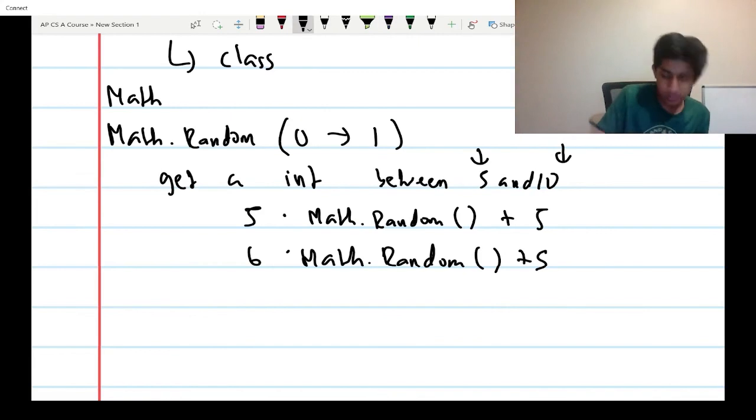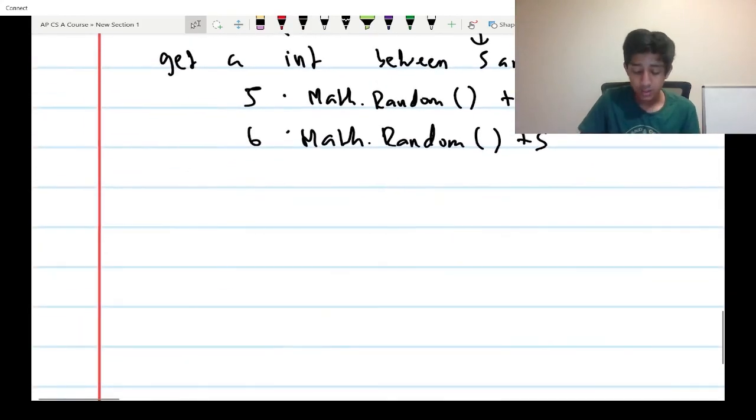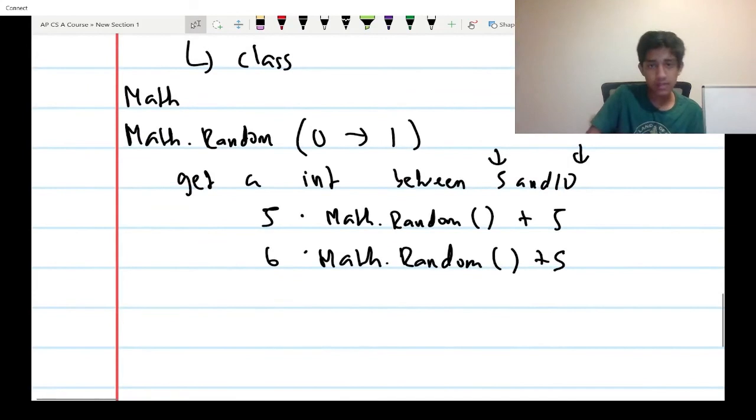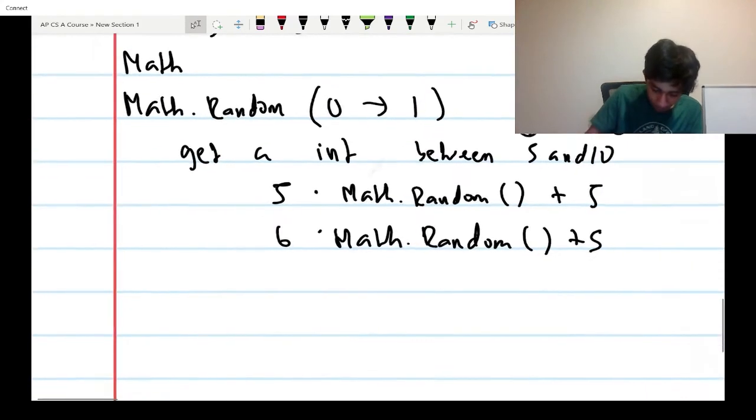There is also Math.pow, square root, stuff like that. There are a lot of different Math methods and functions that you can use, but I think Math.random is the most important one that most commonly comes up in the AP exam.